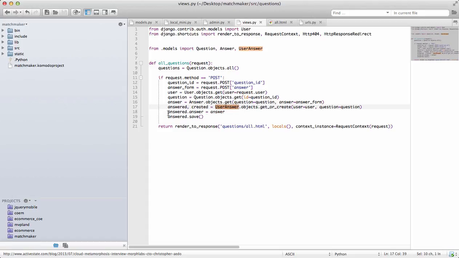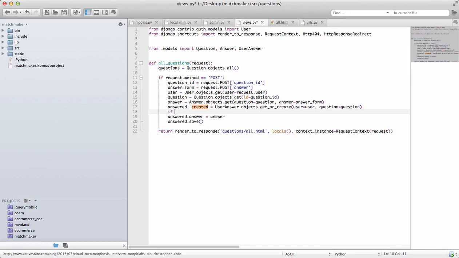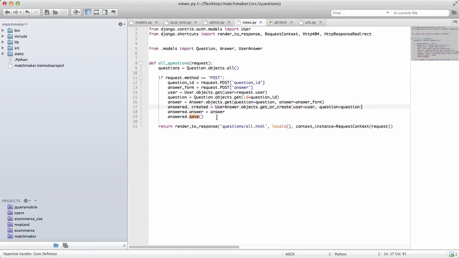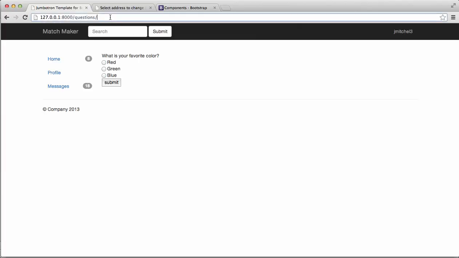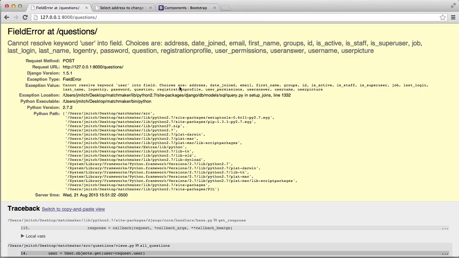In this case, I am updating the answer every time, whether it's created or not. So if we only wanted it when it was created, we would just write if created, and then we would do that. That's it. But we don't want that, because if they change their mind or have a new answer or whatever, we want it to be updated. So that should work. Let's go back into here and do red and then hit submit.